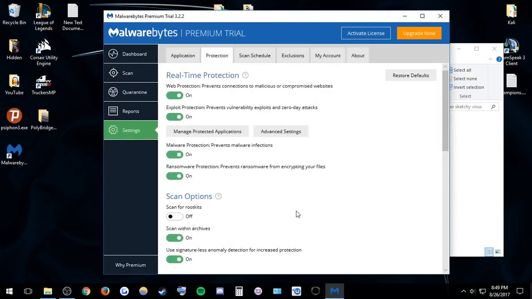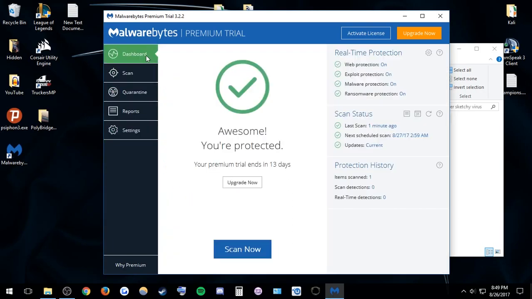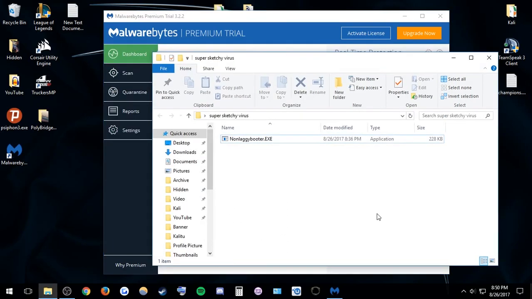Now something interesting, Malwarebytes does not default select this option that says scan for rootkits. I always recommend going into settings, protection, and turning that on because that's probably going to be your most common virus. Although again, I'd also like to say that this file is encrypted, so it should be difficult to pick up at first.